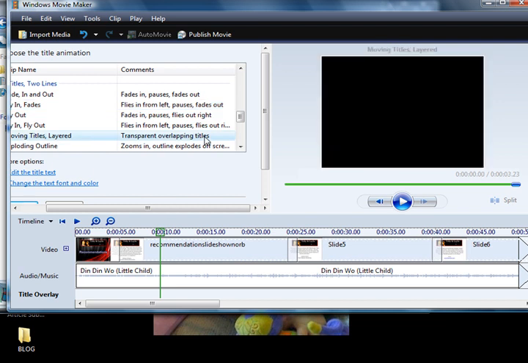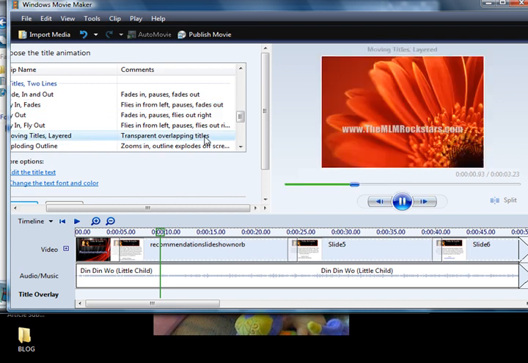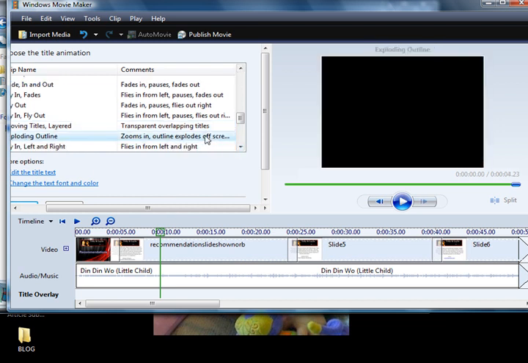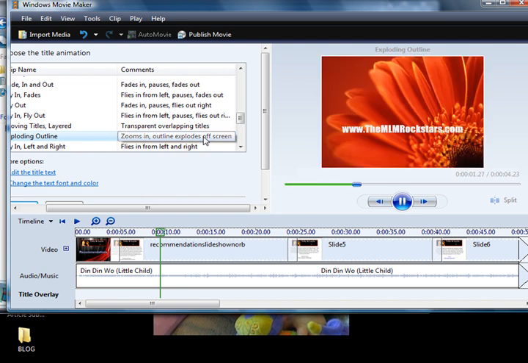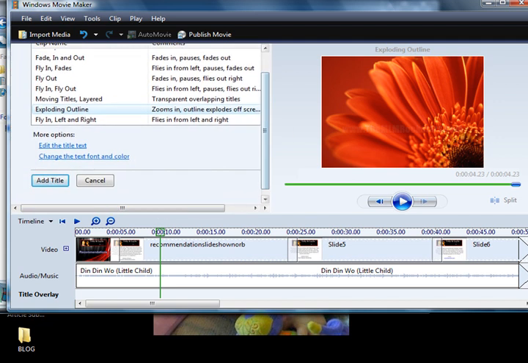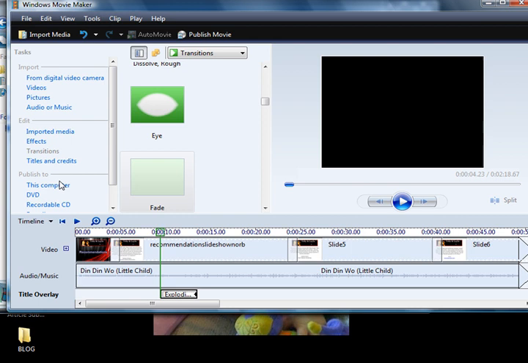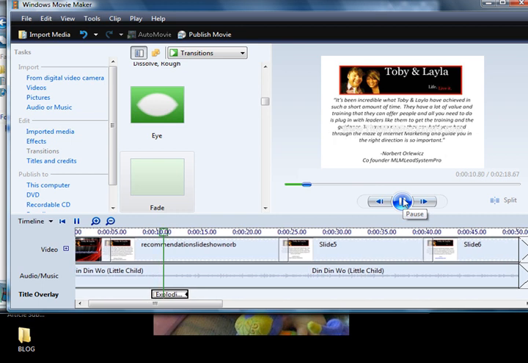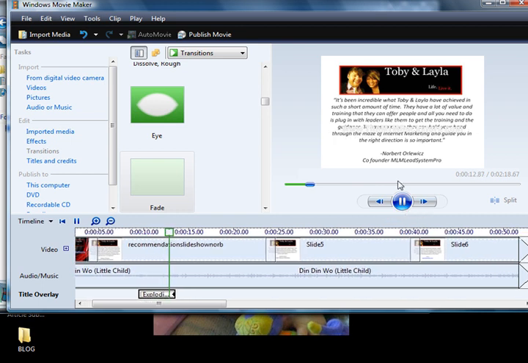This one's really interesting, the transparent overlapping titles. Oh, you have to have two lines for that one as well. The zoom in. So as you can see, there's a ton. So obviously, you just pick the one that you want. We'll stick with that one, that exploding. And then it's going to show up. It's probably not going to show up very well because I have a white background here. But you get the idea.